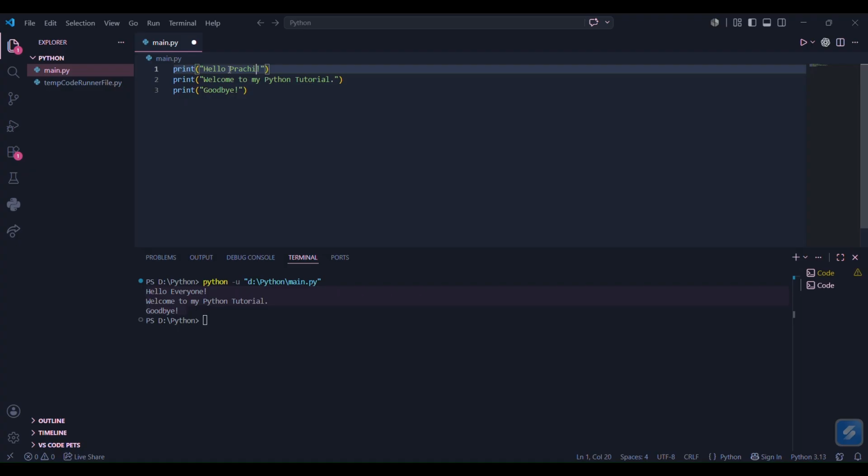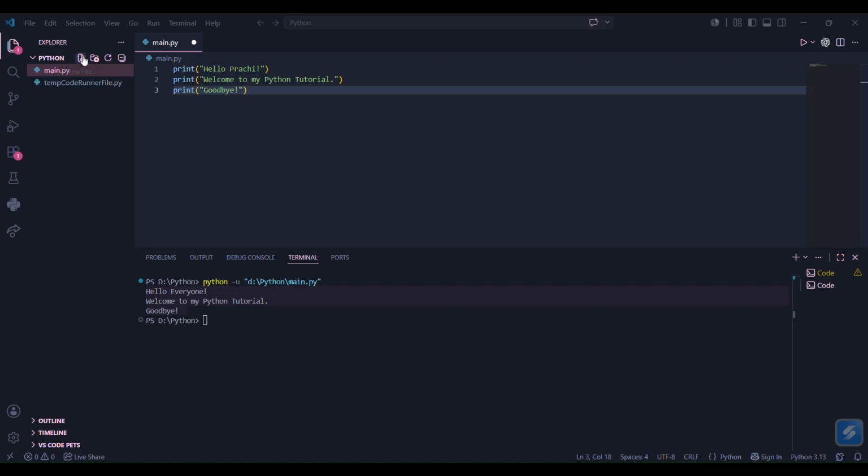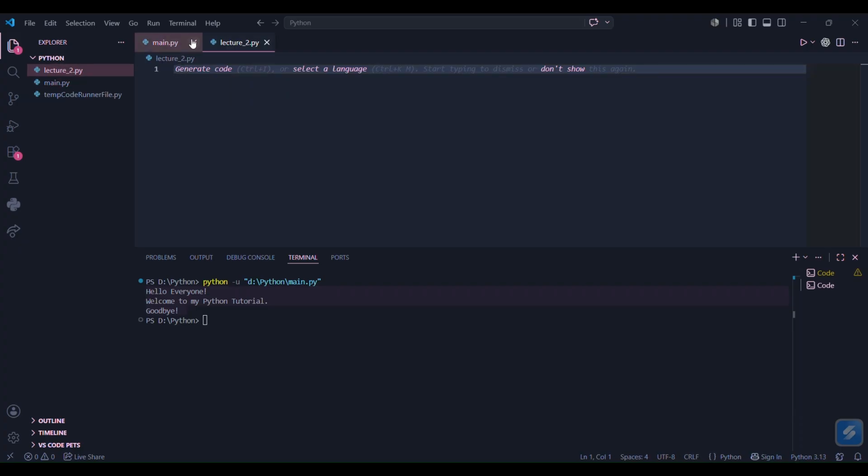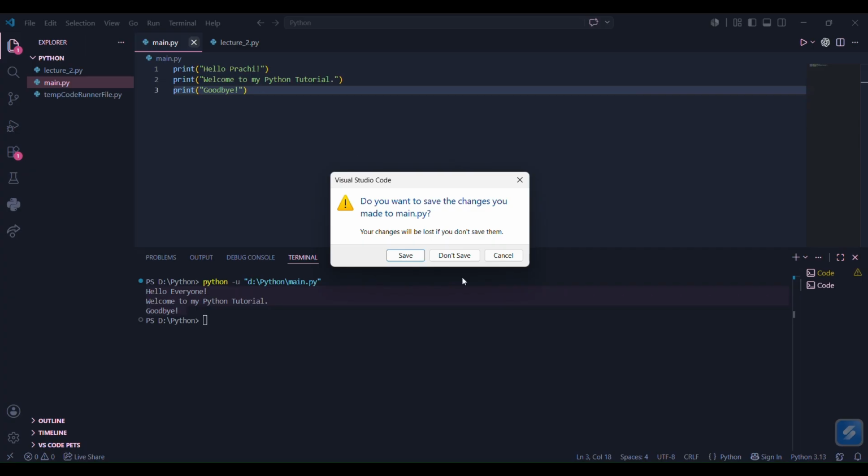So, do we need a way to store data in the computer's temporary memory? So, today we are deep diving into the variables and data types. So, let's write some code for it. Okay, so let's make a new file for it. We will name it as lecture2.py. Okay, and now we'll be working in this file for today.